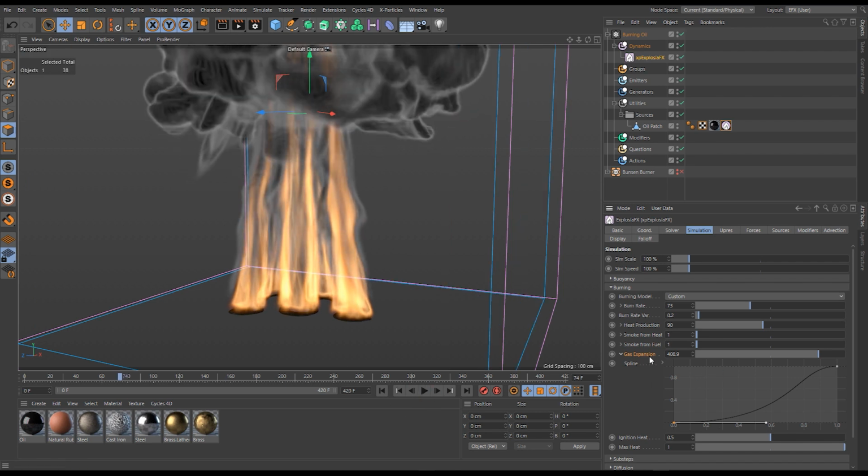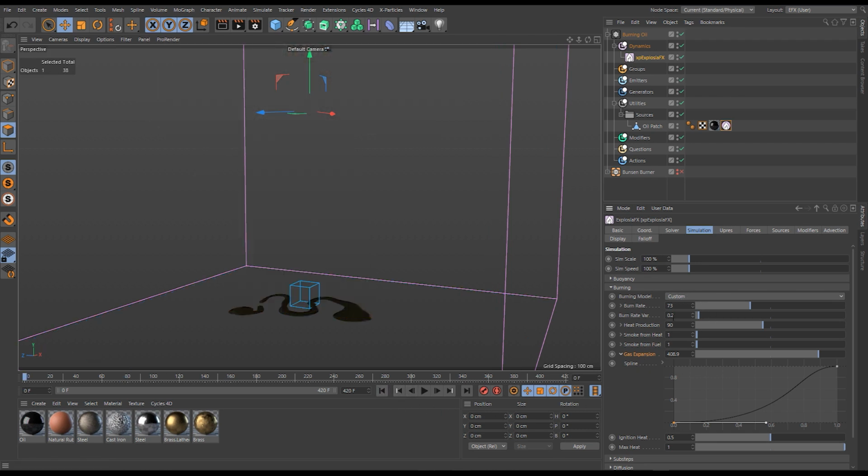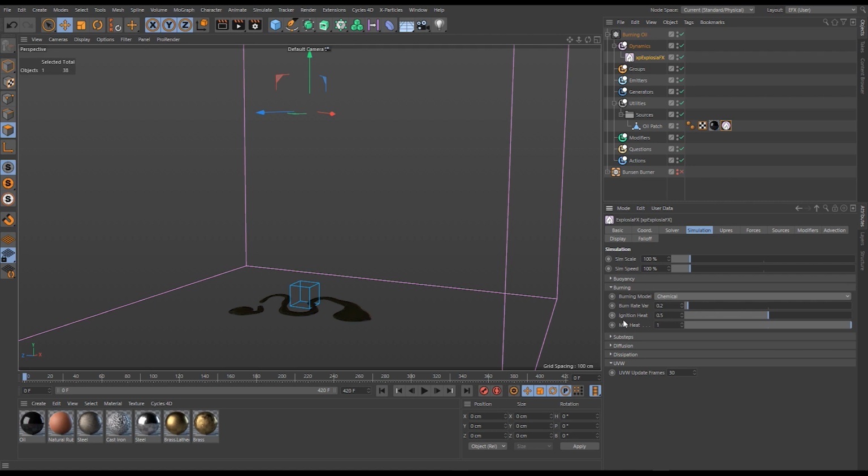Okay, so that's our custom burn model, which obviously allows us to burn our fuel at different rates, generate heat at a different rate, different amounts of smoke, and then obviously our gas expansion. Now there is one more thing to look at directly related to our burning model, and specifically our ignition heat. Now if I go back to our chemical model, just to keep things nice and straightforward, we've got this ignition heat currently set to 0.5.